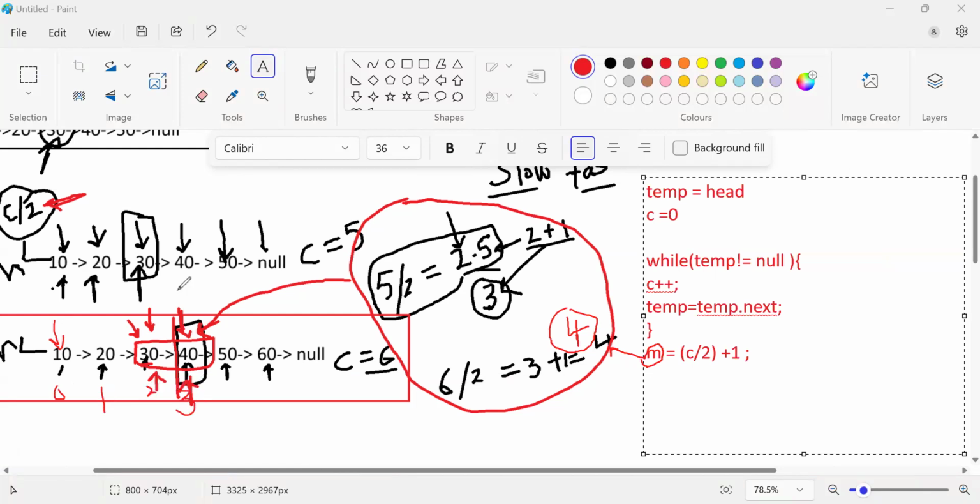We need to go to the fourth node, which is our 40, which means I need to start iterating from the first node again. This should be my first node, this is my second node, this is my third node, and this is my fourth node, which I'm searching for, and I will print this fourth node. This gives us an assumption of the node count and node positions.